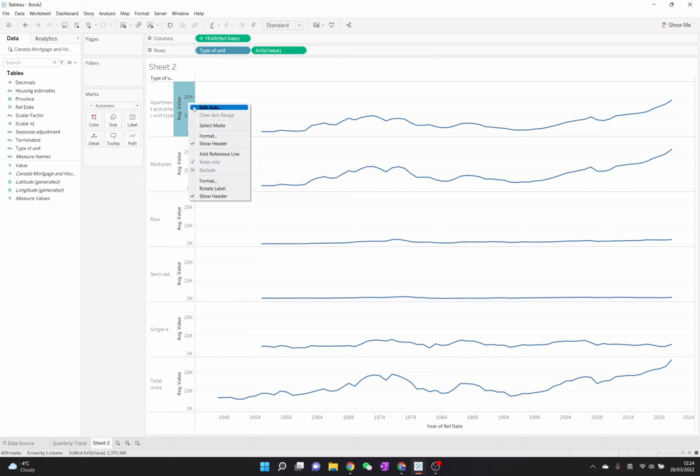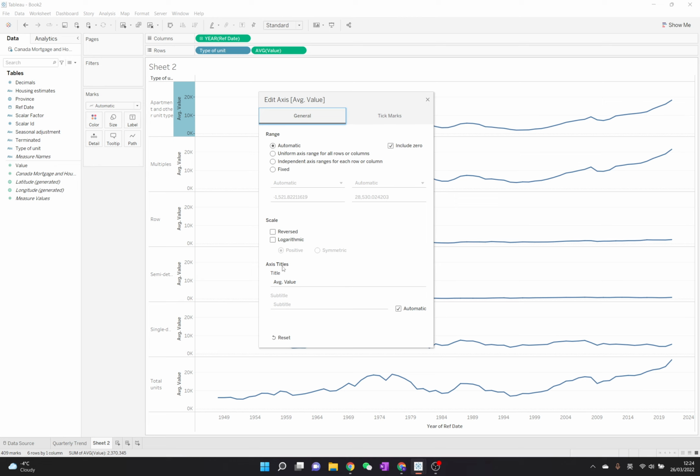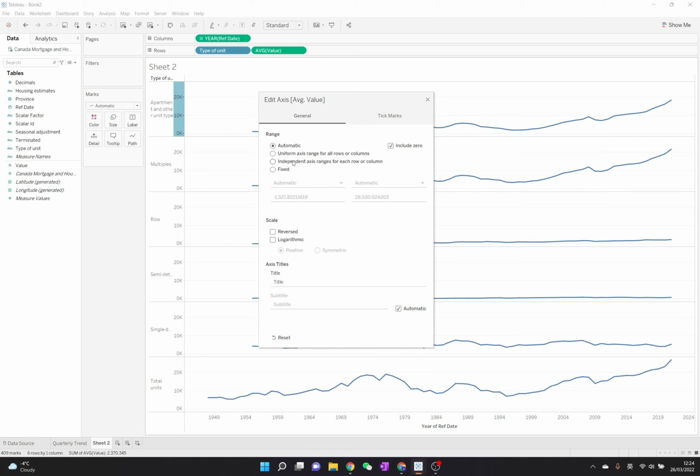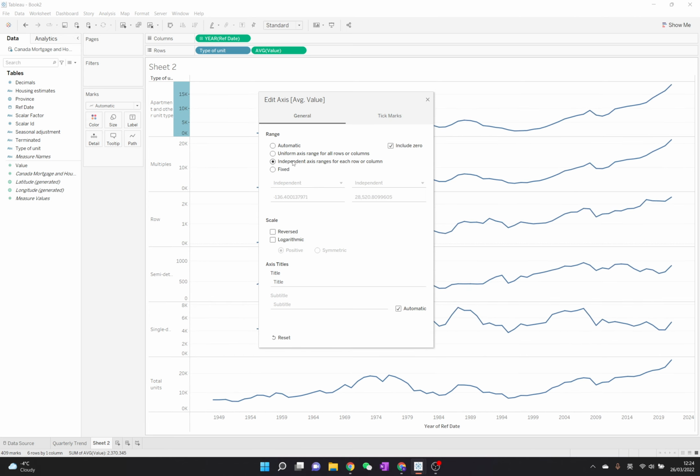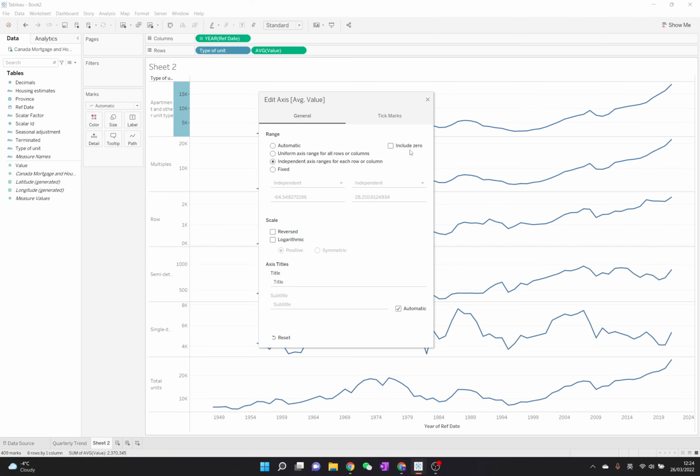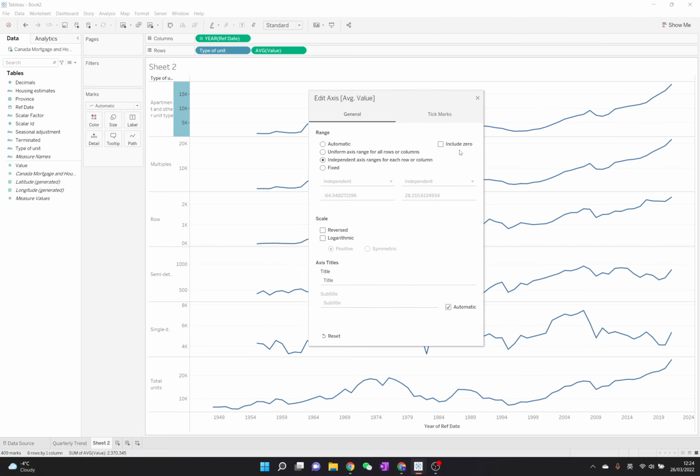First things first is the axis. The axis title doesn't really mean anything, so I'll just remove it. And I want an independent axis range for each row, because now you see the range for each type of unit changes a lot. They vary, depending on the situation. And I don't really want it to include the 0. By unchecking this box, you see there is more space to show the lines.